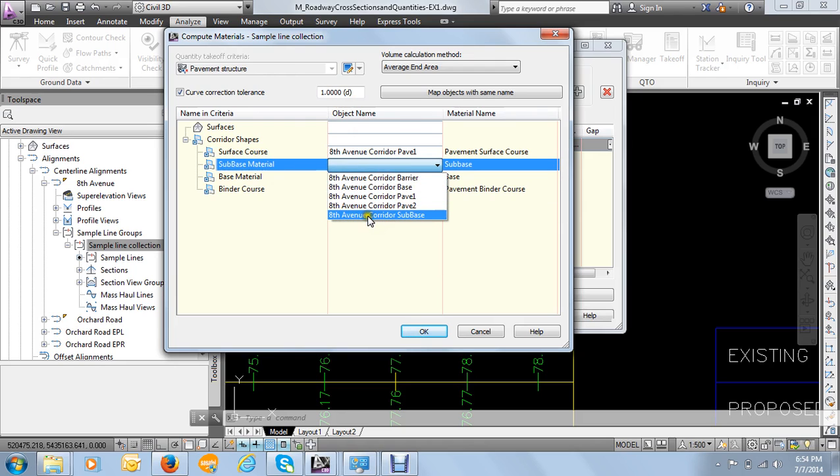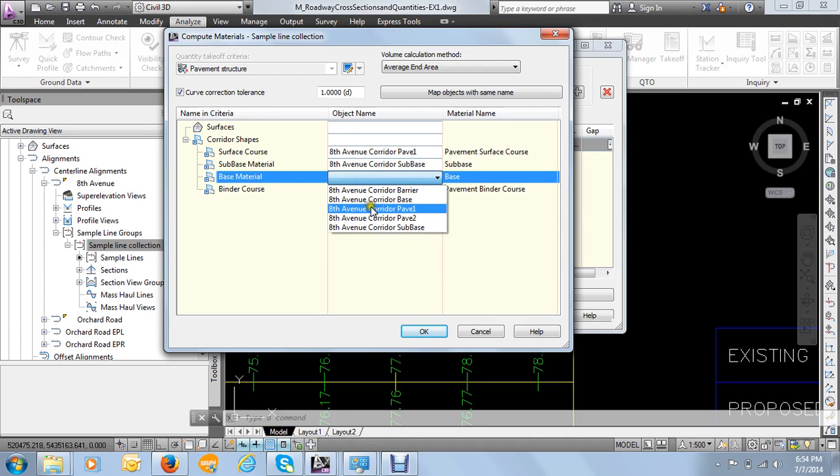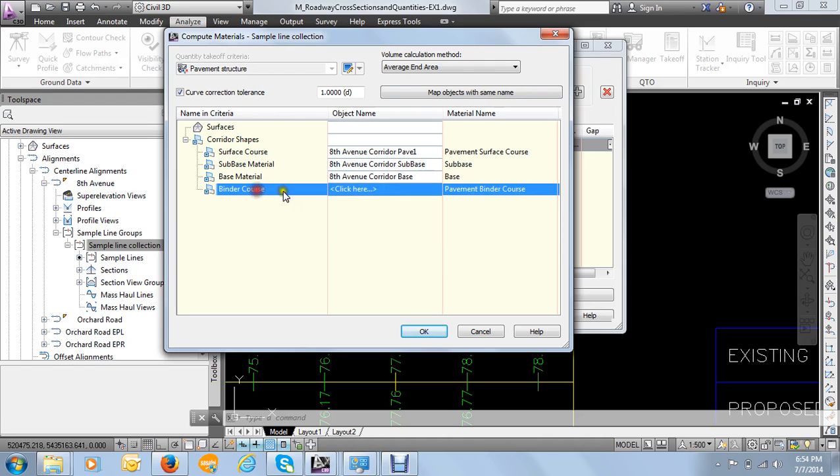I will click on the 8th Avenue corridor sub base. I have the base material and object name. I'll select on base, and the material name is the base. So I have the binder codes. This is the object material name with the pavement binder. So I will select, let's say this is pave 2, and I will select the volume calculation method that I'm going to use. From there I'll click OK.